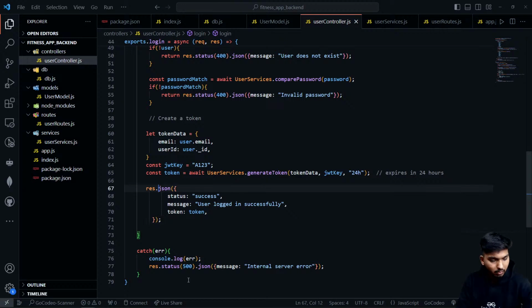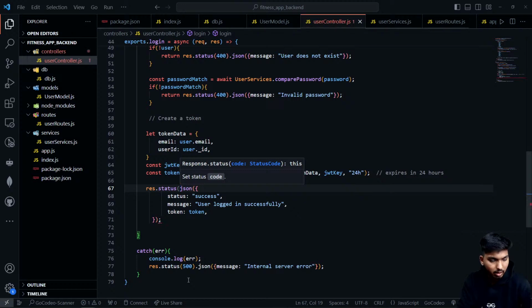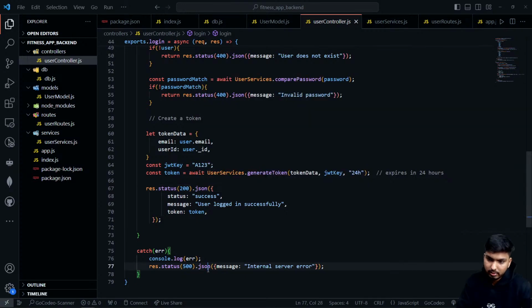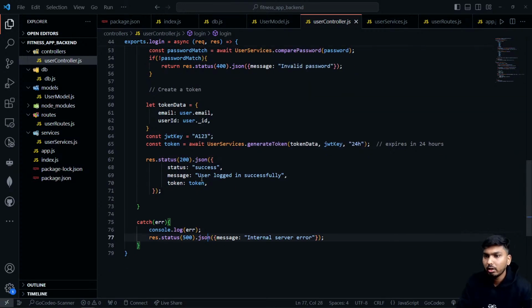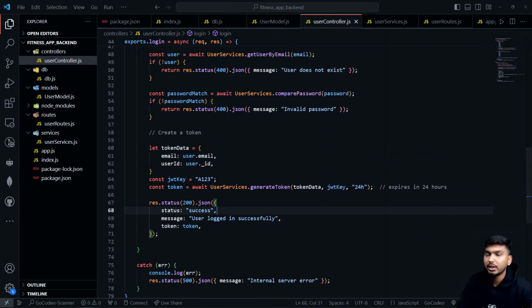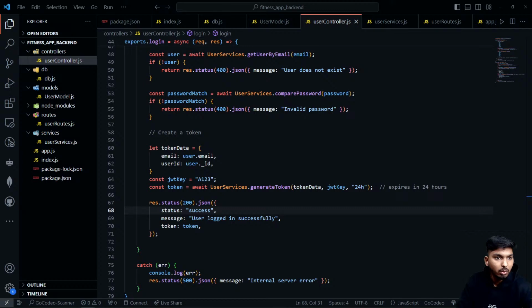One more thing that I have to do is response.status, I have to check that the status is 200, so response.status.json. That's why it will give us the proper output when our user is successfully logged in. So this was the change that I wanted to implement in the controller.